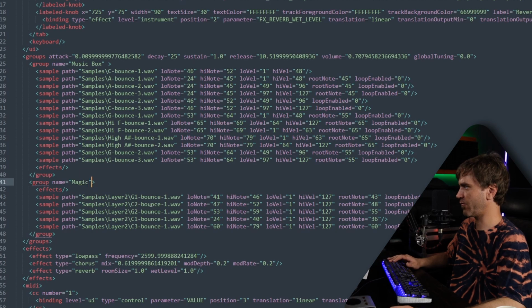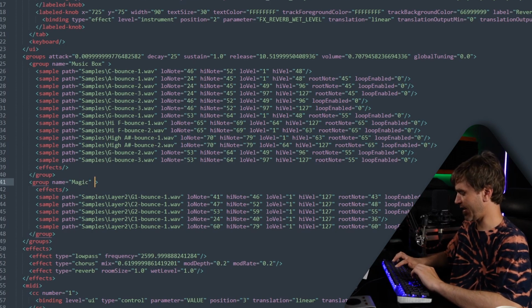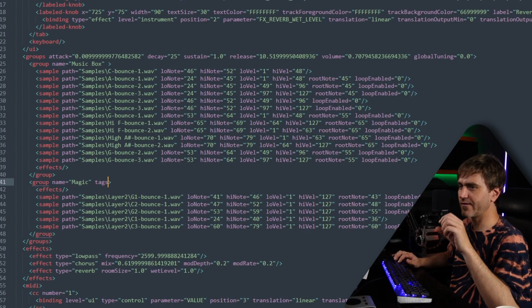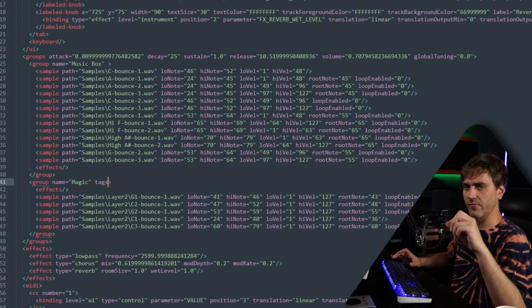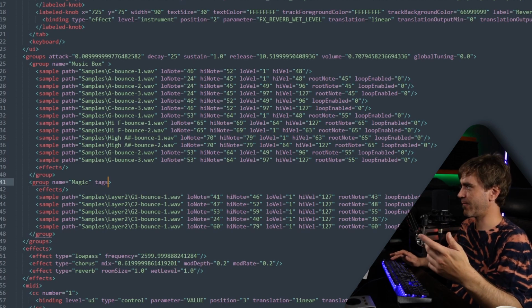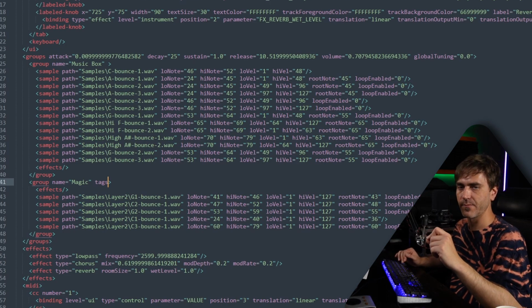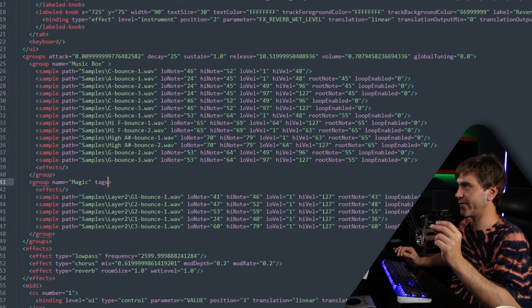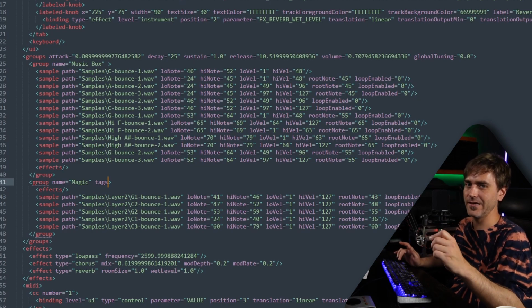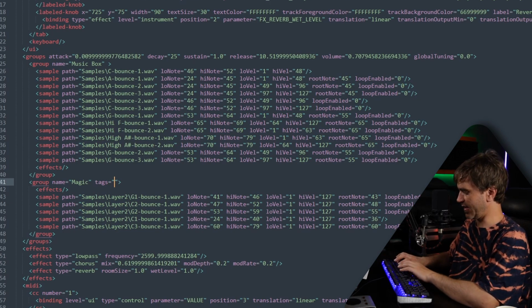So here what we want to do is actually give it some tags, right? Tags is a really cool system that works either on the groups or on individual samples as well. But it's a much easier way of being able to modulate stuff. For example, if we had several different groups of the same tag, we could just apply one parameter to control all those tags. We don't have to create a binding for each group, right? So tags equals, let's say, magic.